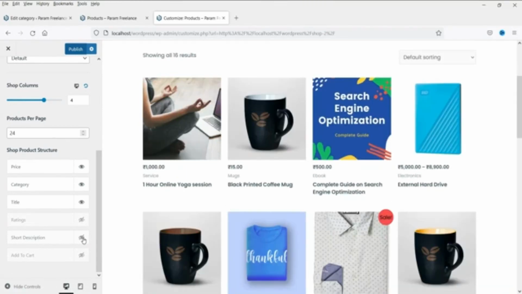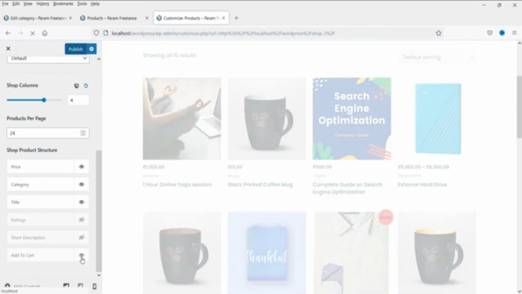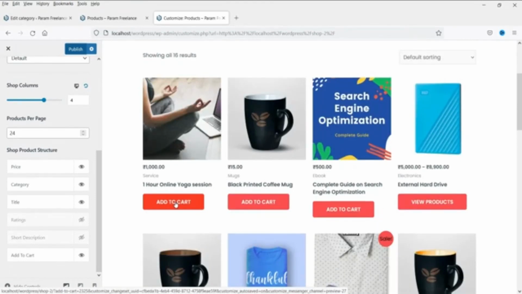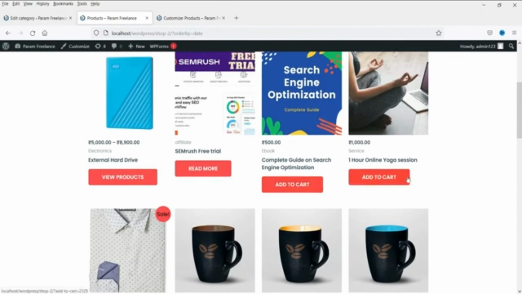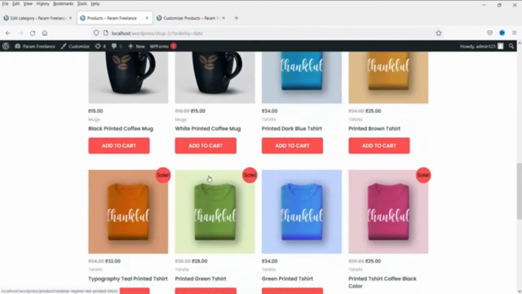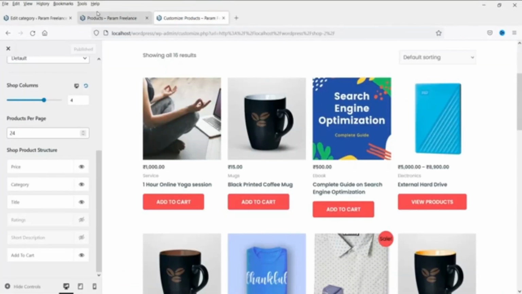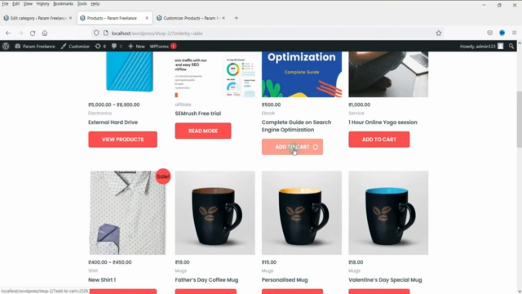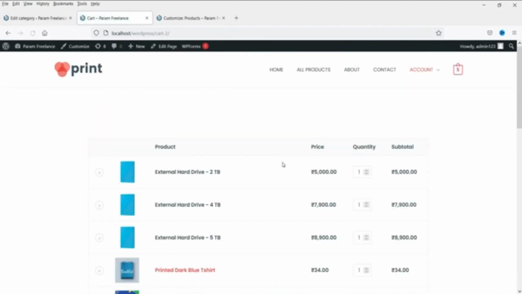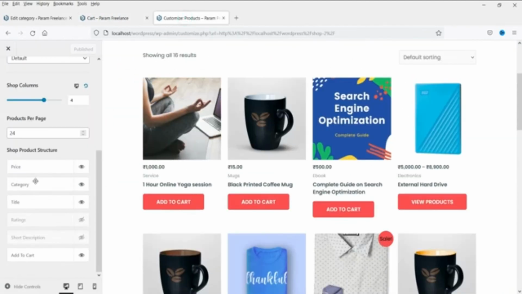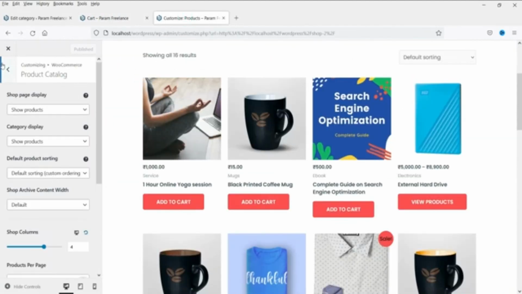And if you want, you can show the add to cart button also. So people will be able to add this product to the cart directly from this page. Let's publish it and see how does this look. Refresh it. Now you will see add to cart button also. Alright, see, I can add directly to the cart from here. So the product is added to the cart. Alright, so this is how the product catalog works.